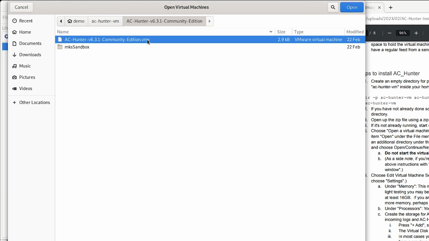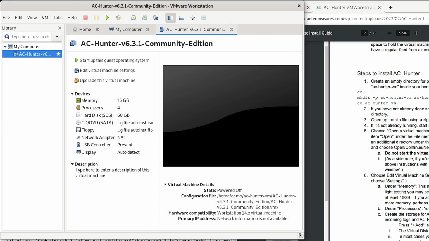Please don't try to directly load a .vmdk disk into AC Hunter. That is an individual storage unit that's part of the virtual machine, but it's not the whole virtual machine. So make sure you select the .vmx file. In this case, I've got it, so I'll choose Open. And now I get a new entry inside VMware that shows this virtual machine. Again, don't start it up yet. Let's do the settings. So Edit Virtual Machine Settings.